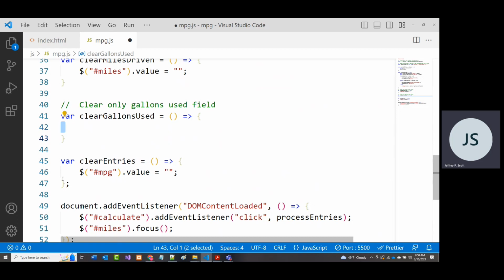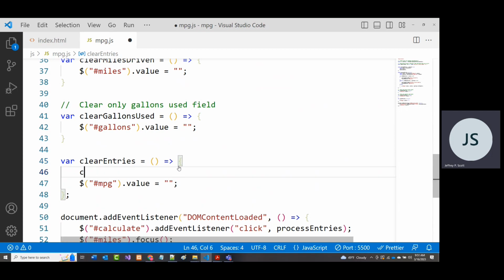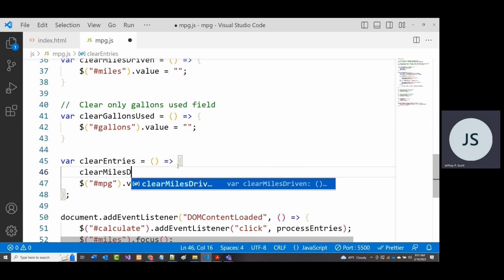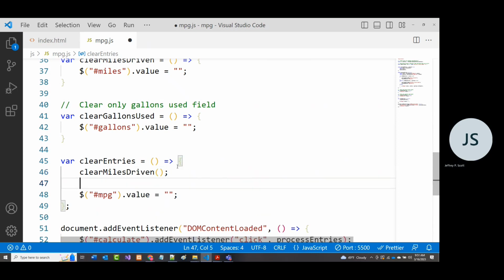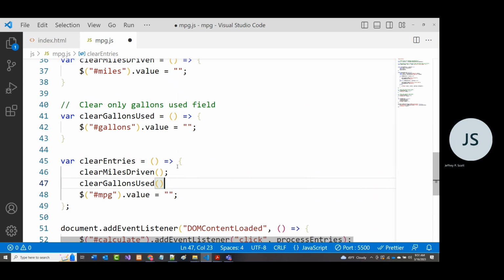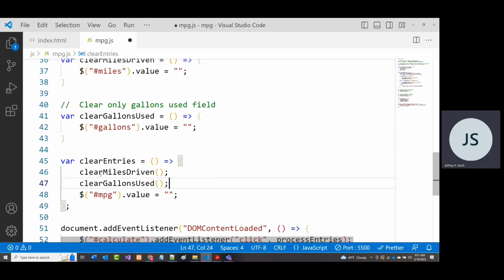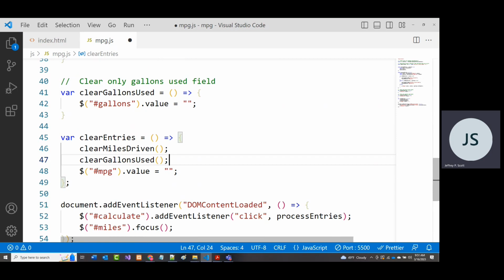Now, for the clear entries, the only thing it's now going to clear is going to be the miles per gallon. But we can come in here and call the other two things. So I can call here clear miles driven, and I can call clear gallons used. Now it's basically doing everything it was doing before. All right, but instead of doing it all in one routine, it's calling different routines.